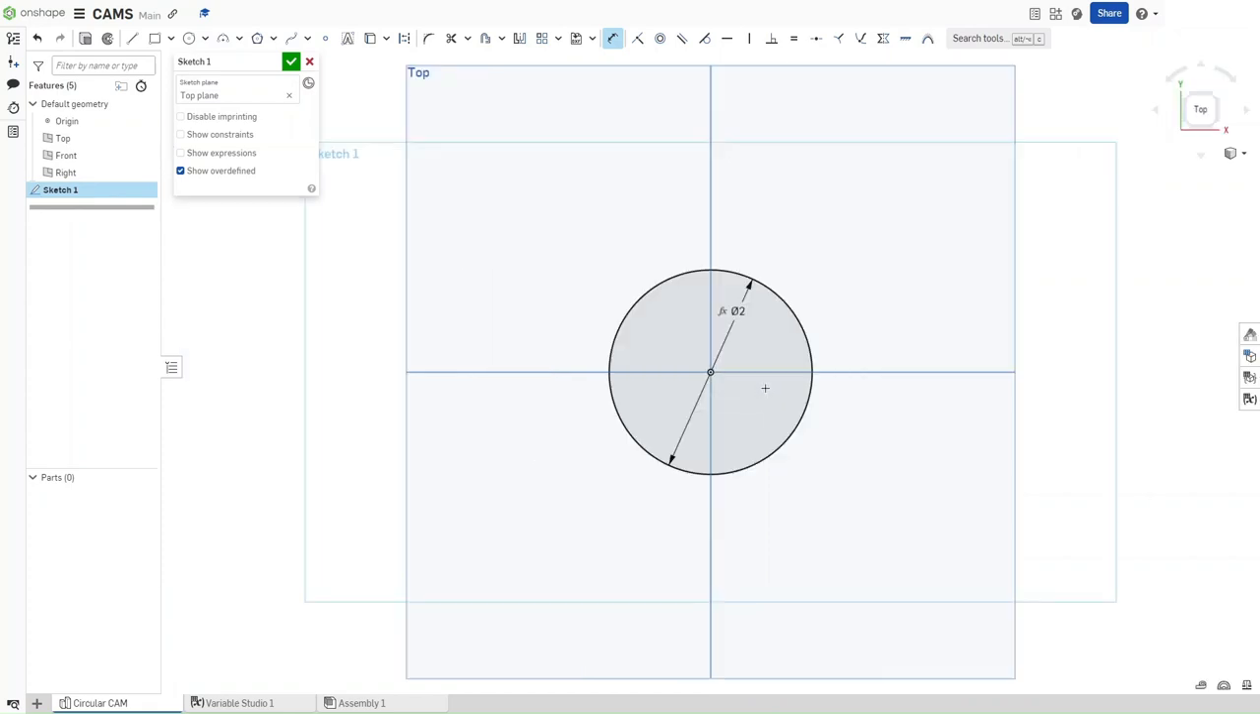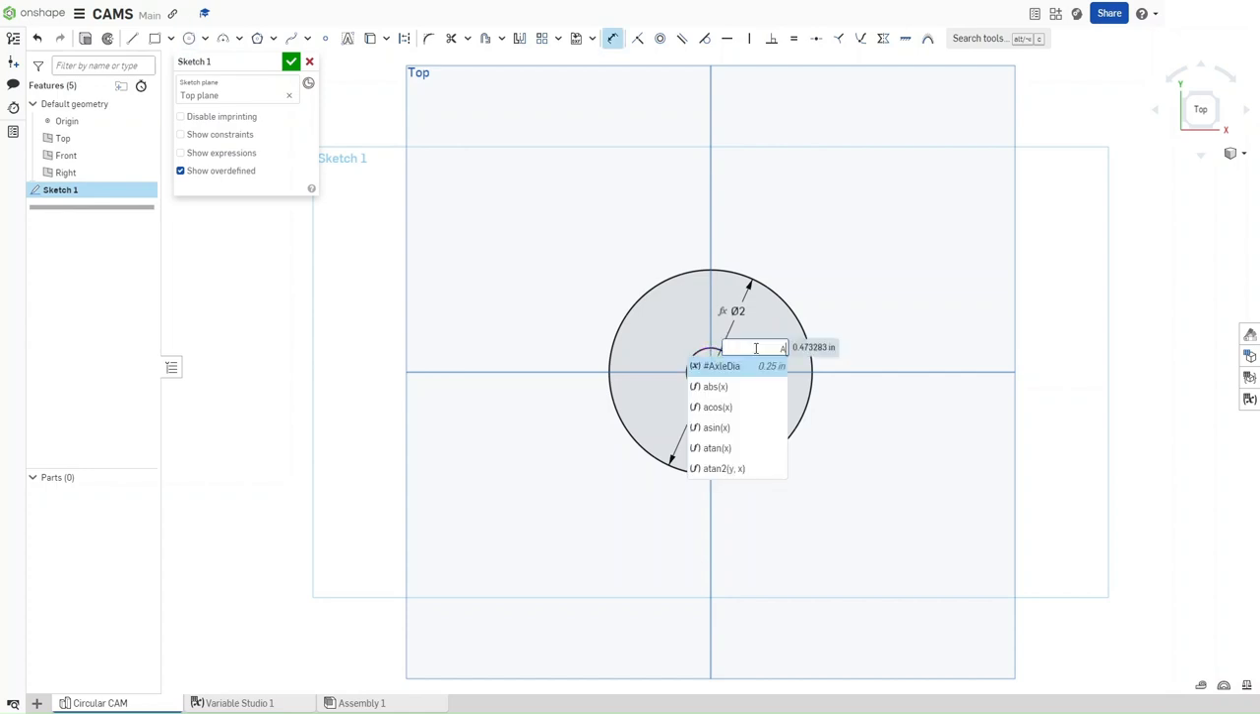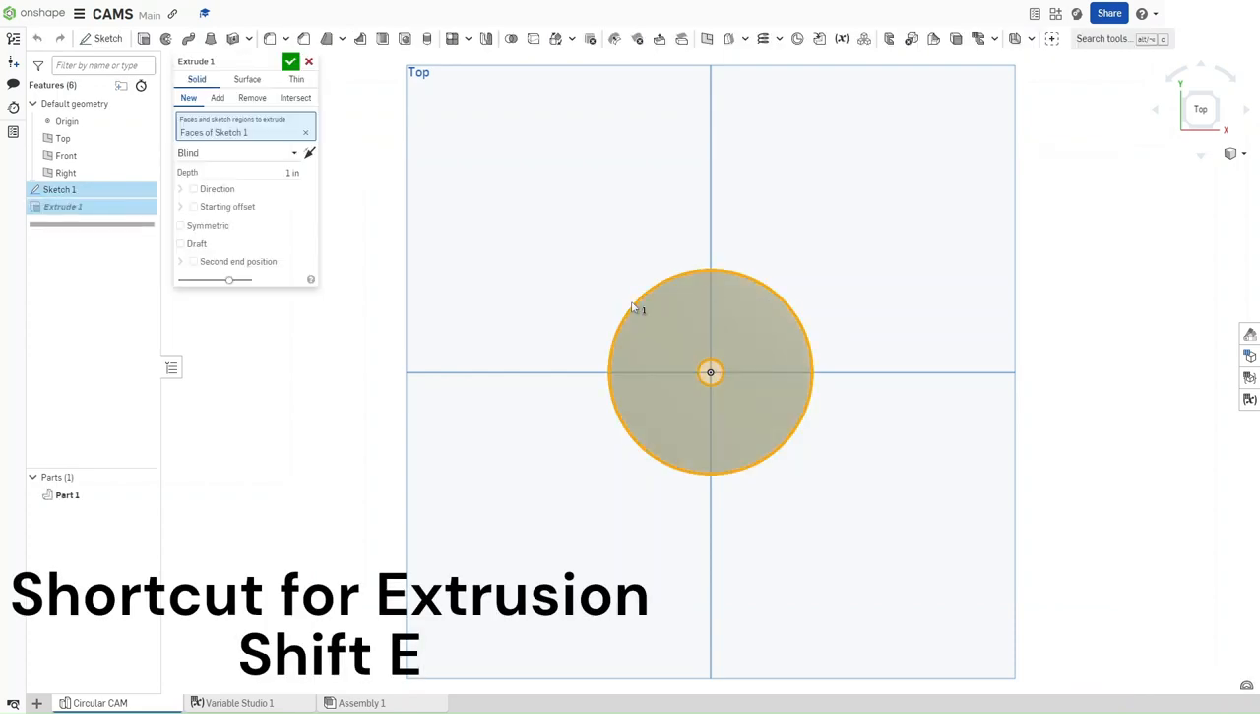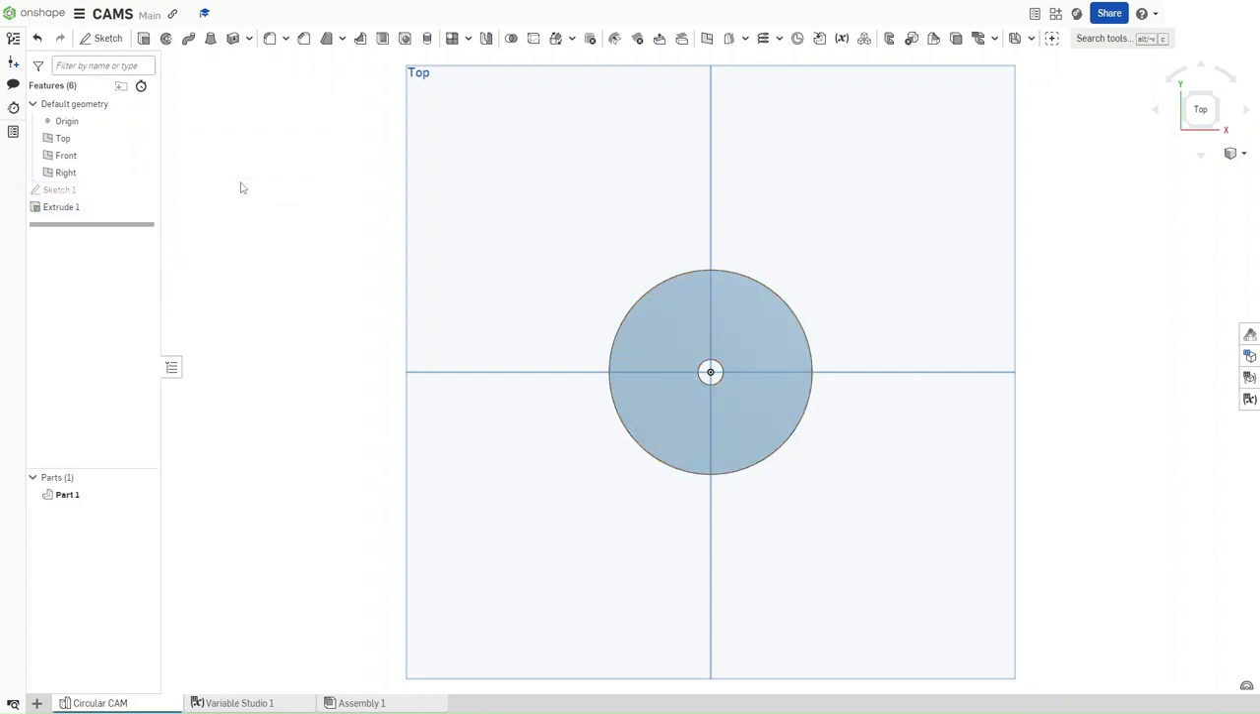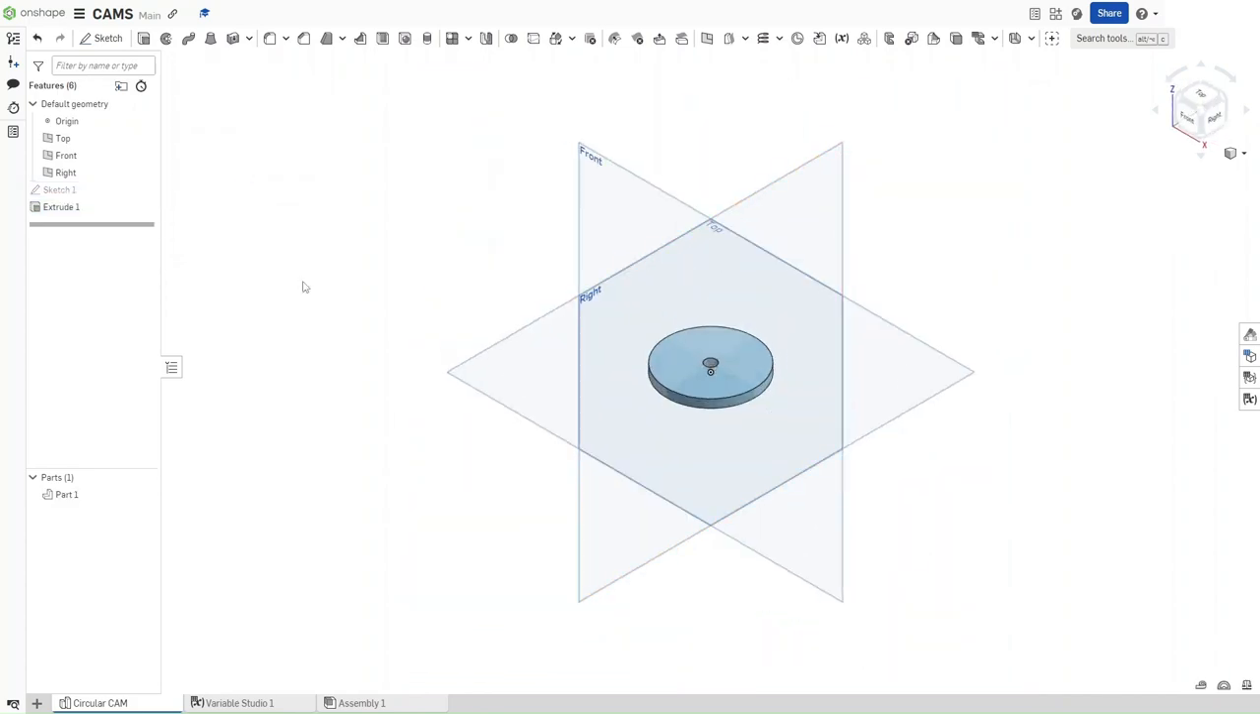Now, press C again, start another circle. This circle should have the diameter of axle DIA. Now that you've done this, press Shift E to extrude. Extrude this sketch by thickness. So capital T, and then you should just get that. Press enter twice, or thrice, and you should get this circular cam.